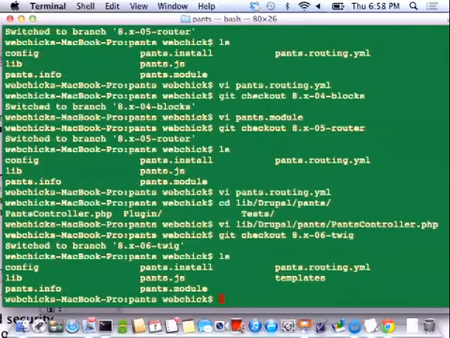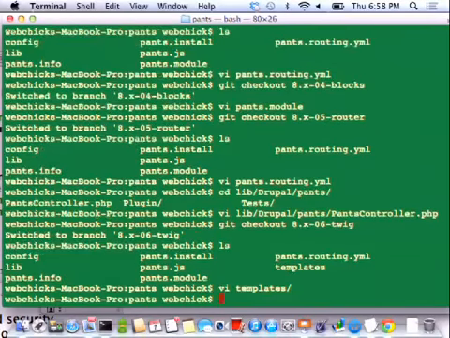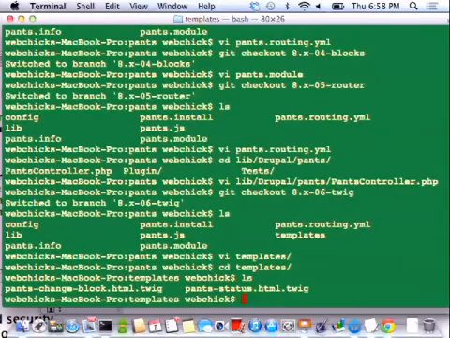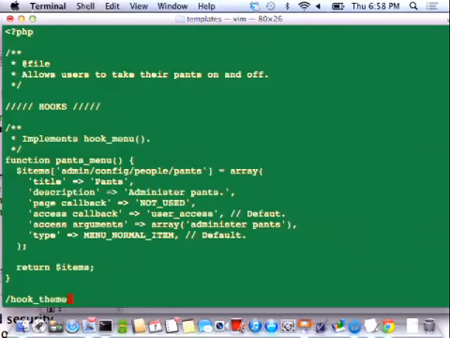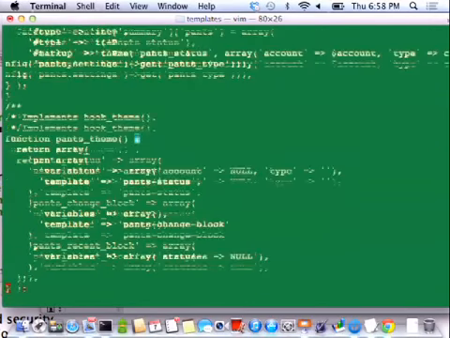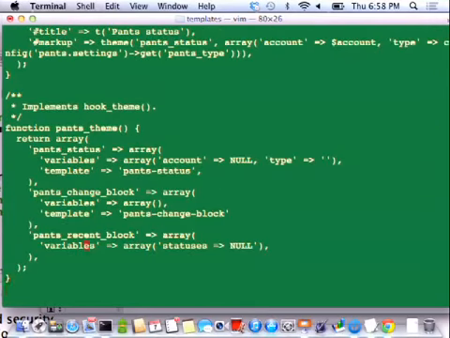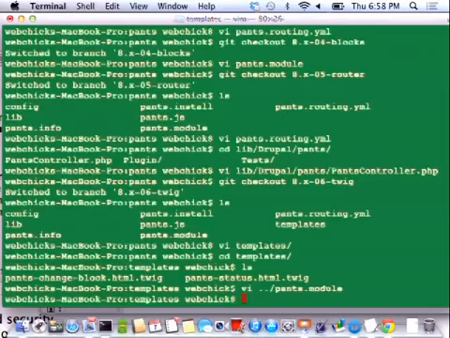I have a new templates directory, and it has two things in there. One is pantschangeblock.html.twig, and the other one is pantsstatus.html.twig. And where these used to come from is in my hook theme. I had these defined as just regular functions that I would pass whatever to, but I just added a little template index to hook theme to say, go look in a template file instead. Because with the transition to Twig, we do away with theme functions, ideally, and everything becomes a template that can be easily modified by people.